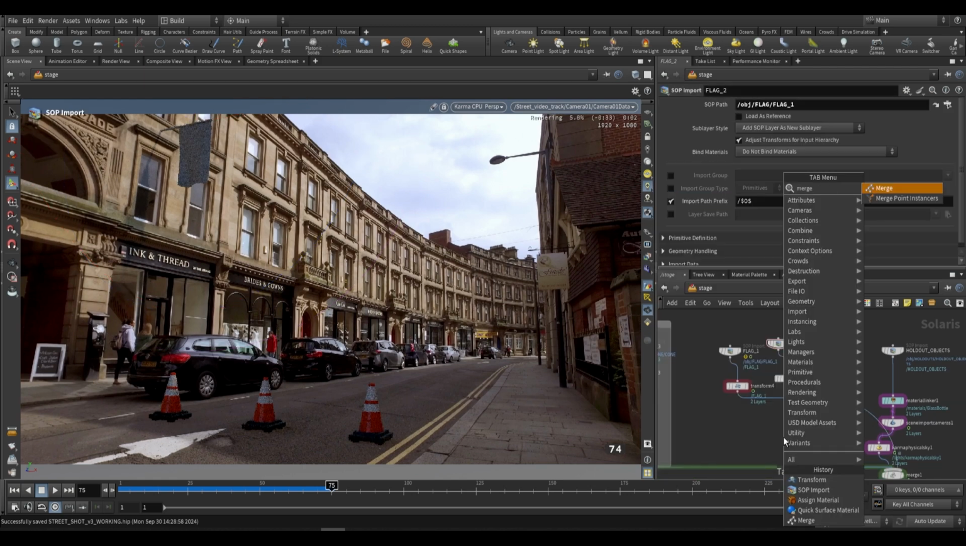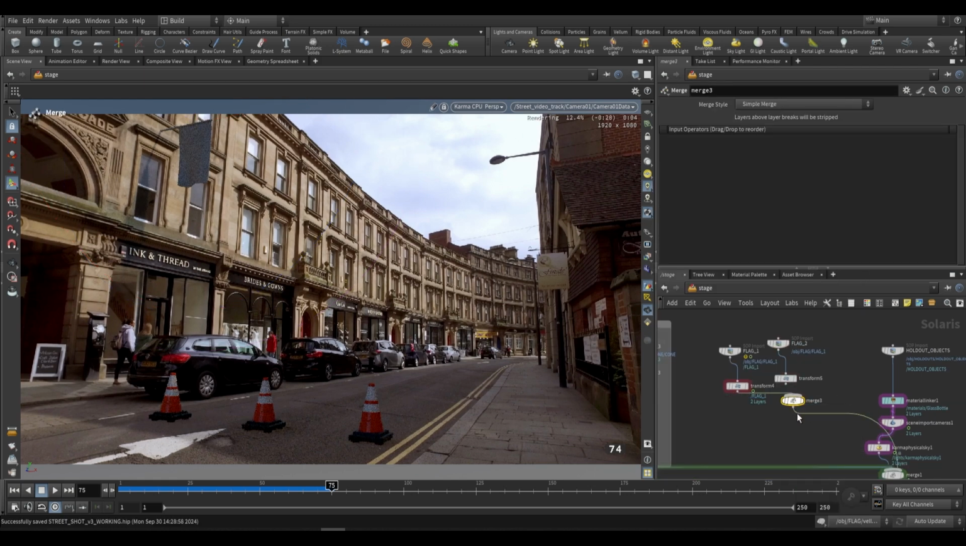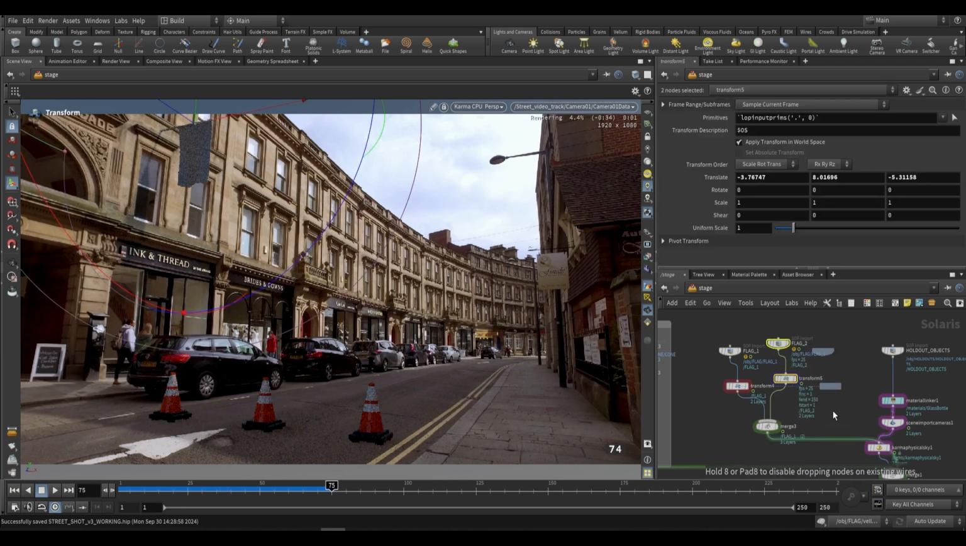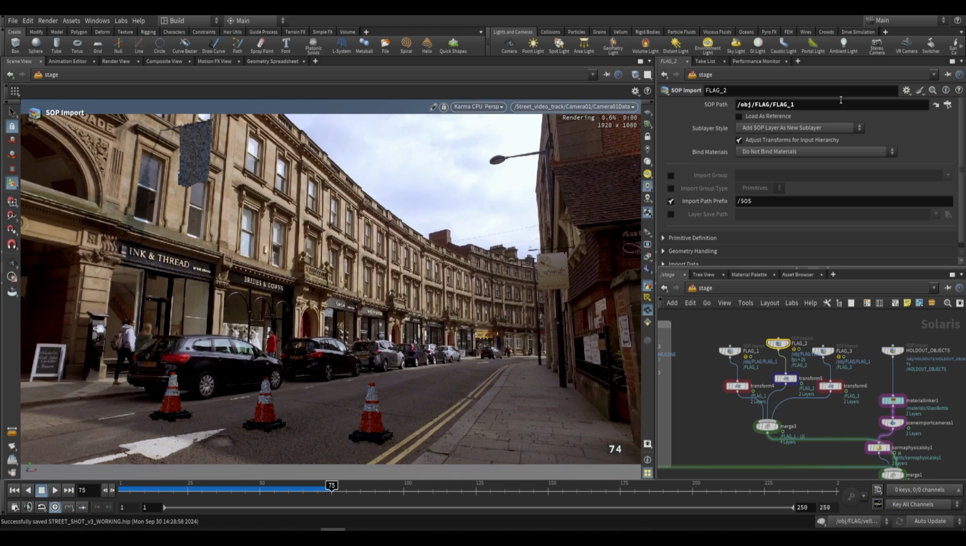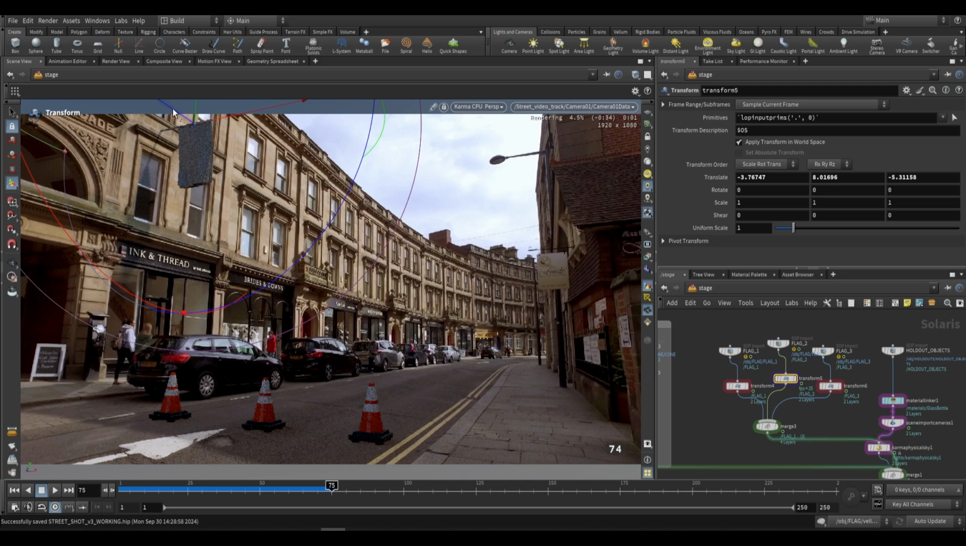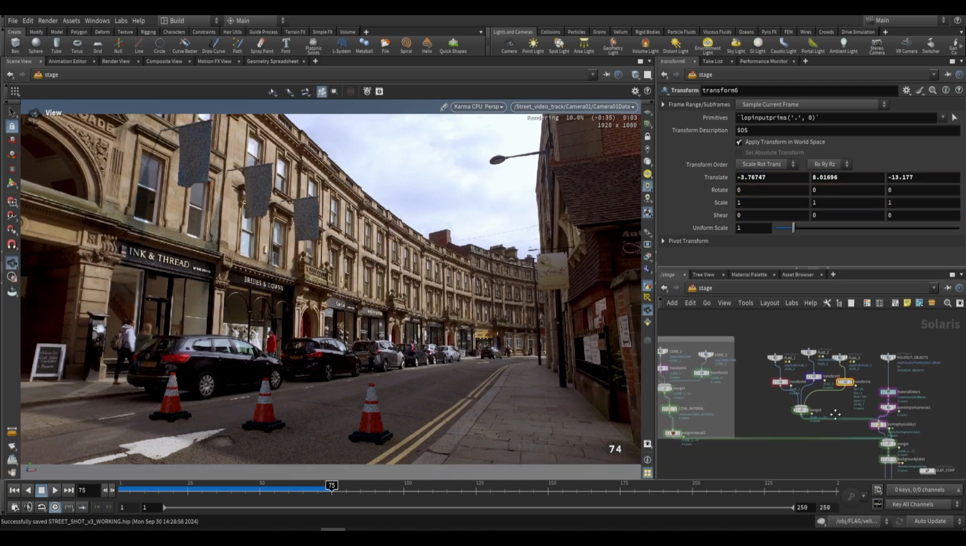So we'll do 3 flags, and this time we won't just be renaming them, but we'll actually be bringing in different flags. So that's going to be flag 2 and flag 3, and let's make sure we're importing flag 2 and 3. So flag 2 and flag 3, and then adjust the transforms. There we go. So we have our flags in our scene.